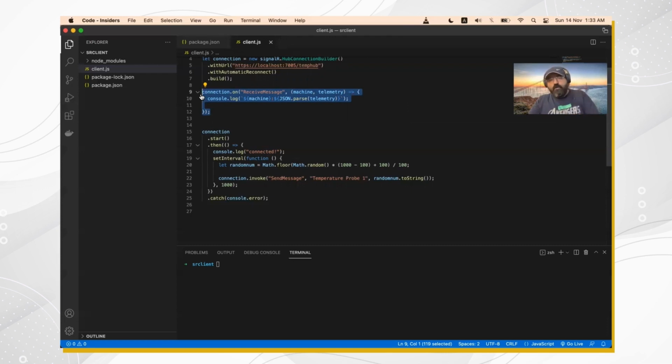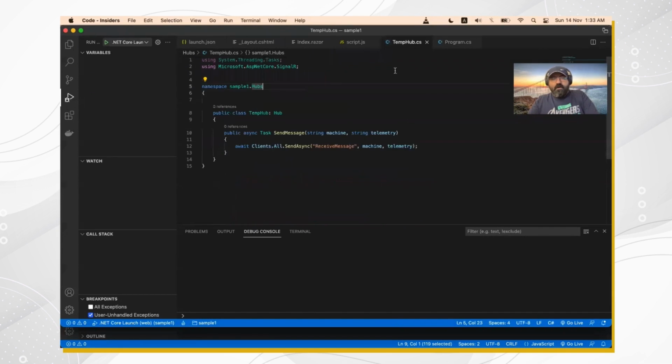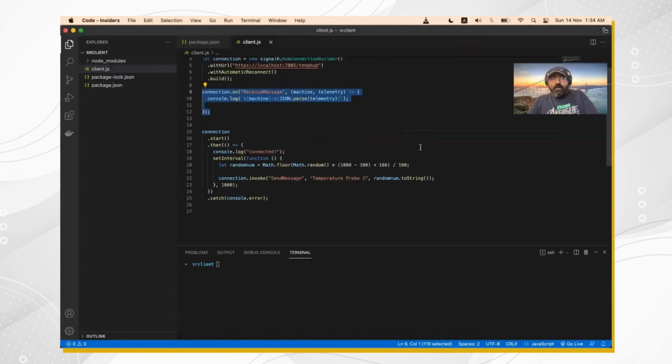If you take a closer look at the hub that we developed a while back, there we have it. I mentioned earlier that this line of code enables the received telemetries to be broadcast to all the connected clients. Now, one of those clients is our soft device here, and it's listening on the receive message event.